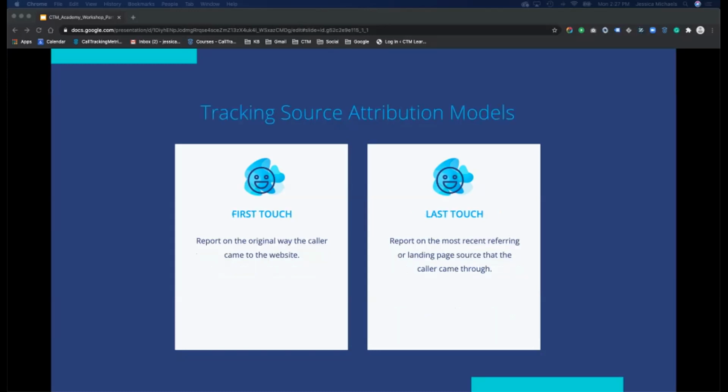Okay, with the sources, this is also where you would select your attribution model. Something that's kind of fun is you don't have to have an account-wide attribution model. Each source can have its own attribution model. Inside of CallTrackingMetrics, we offer 2 different types. We have first touch and last touch attribution.